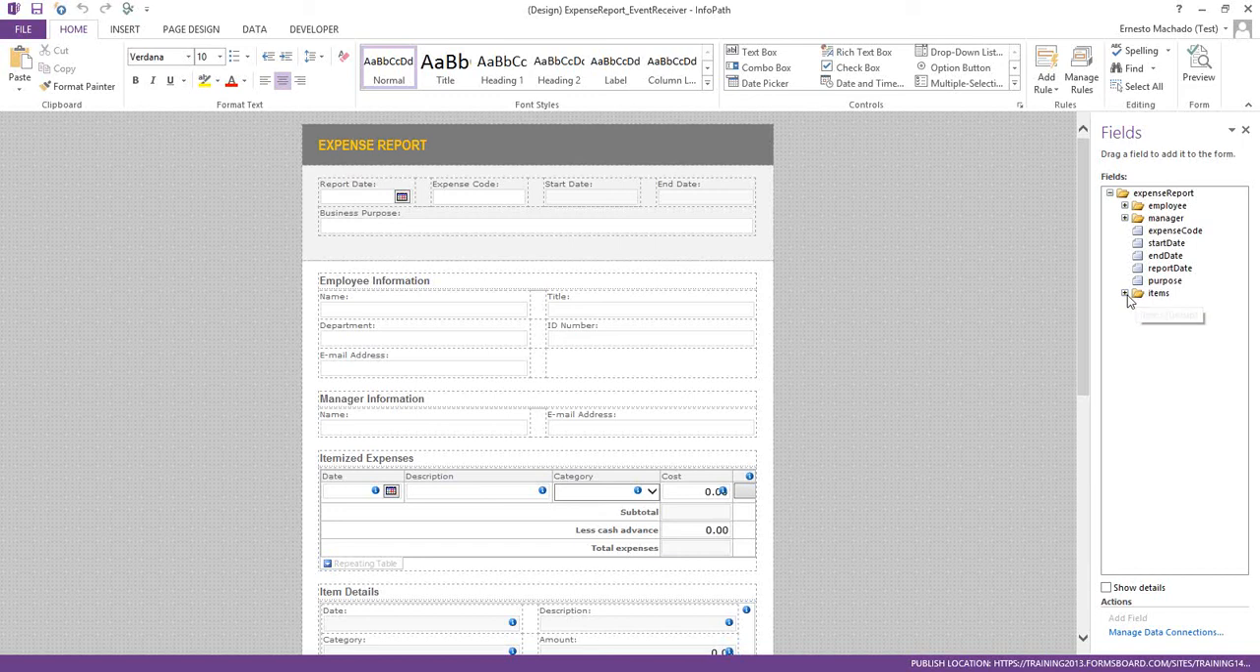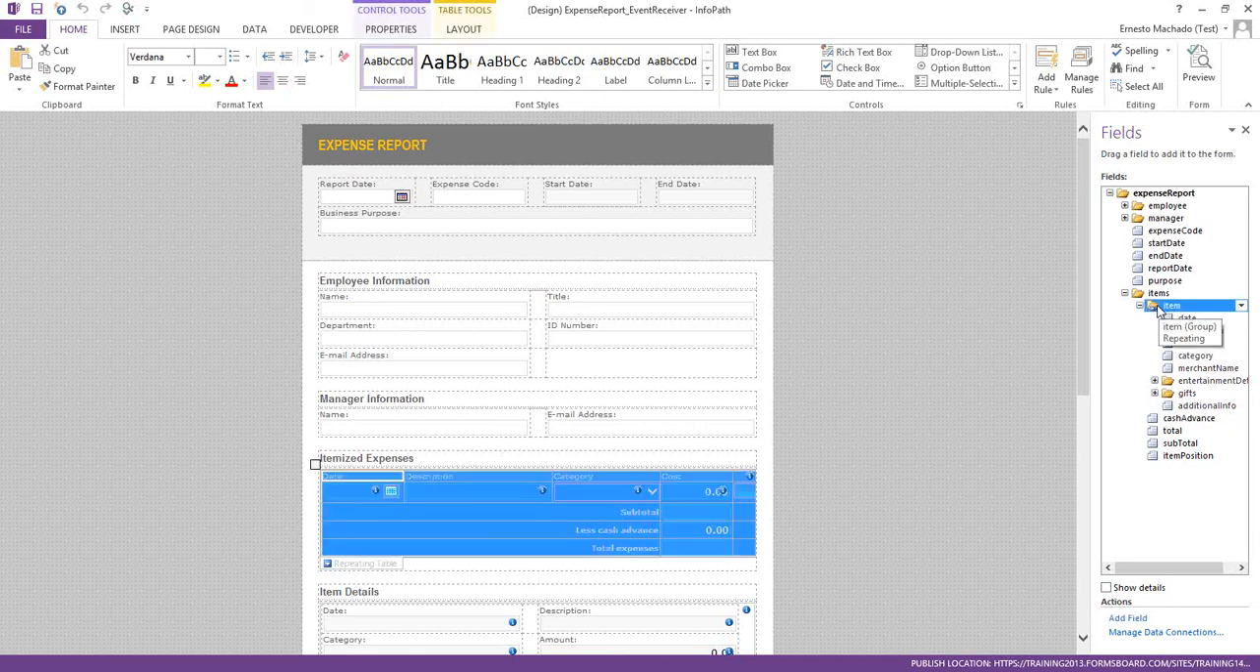So to remind ourselves of what this form looks like, we've been dealing with the employee, the manager, and then these fields, right? Expense code, purpose. We haven't really dealt with the items. There's a repeating structure here in the form that holds all the individual line items. So what I'd like to do next is I'd like to have a SQL table that holds the individual line items.